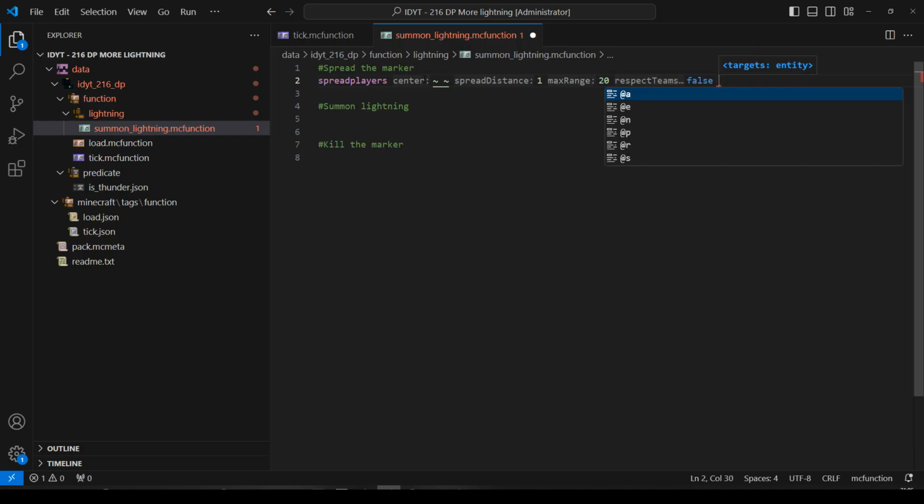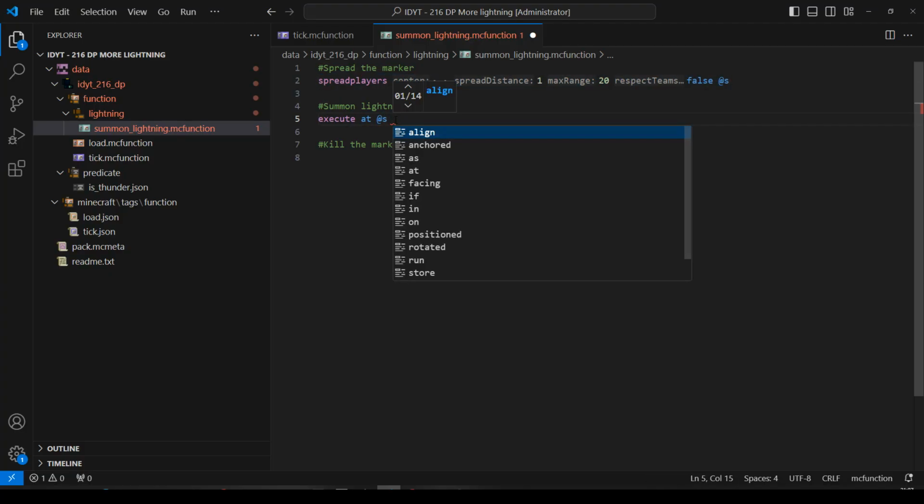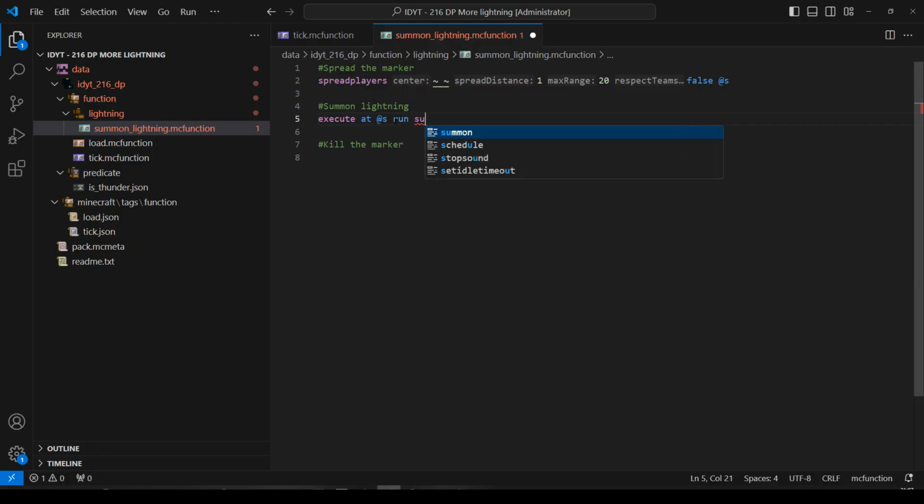And the target, who's going to get spread? Well, it's the marker, and we're running this function as the marker, so we can just say S. And then what we'll do is we will execute at S. We are running this function at the marker already, but we have to say at S, because this function is running where the marker was, which is at the player's feet, and we've just moved the marker. This function doesn't know that we've moved the marker until we say at S. So let's execute at S, and we'll just run summon a lightning bolt. That's it. And then we don't want the marker hanging around, so we'll just do kill at S.